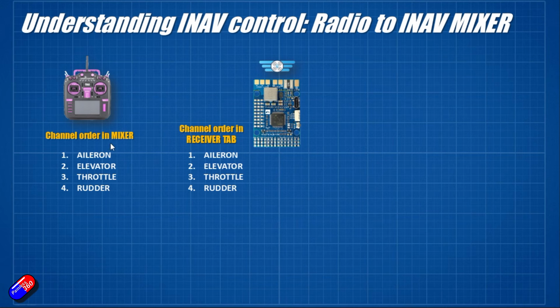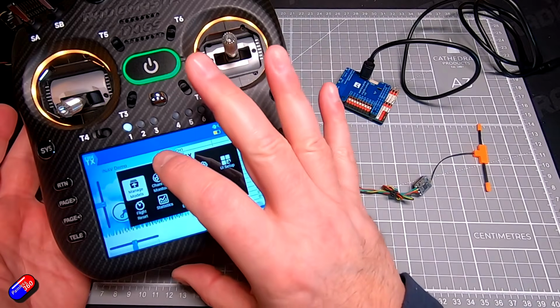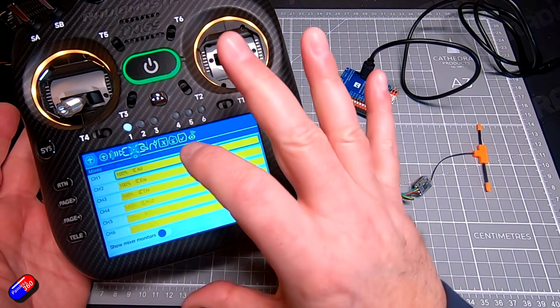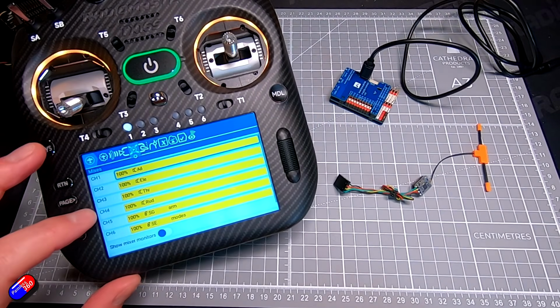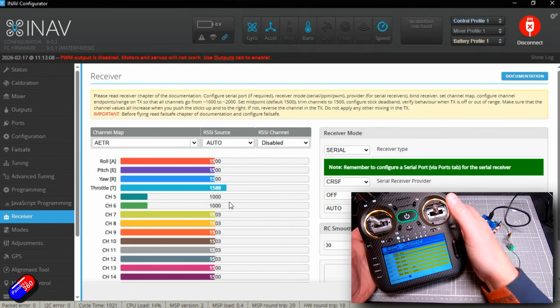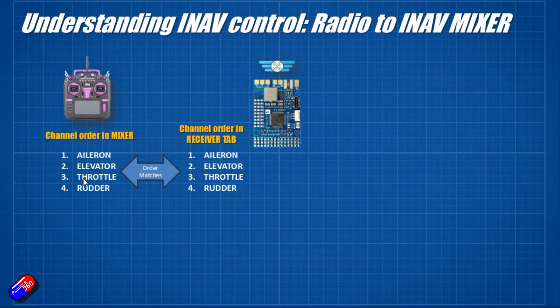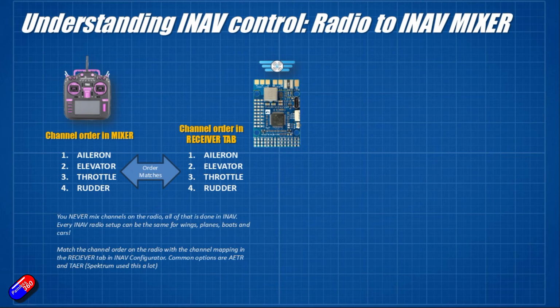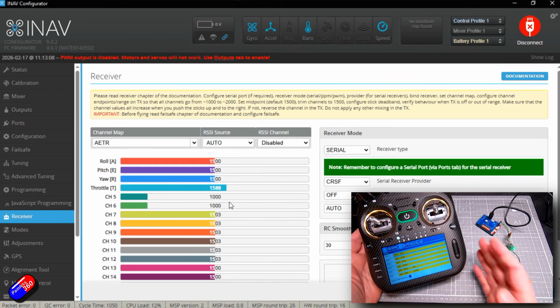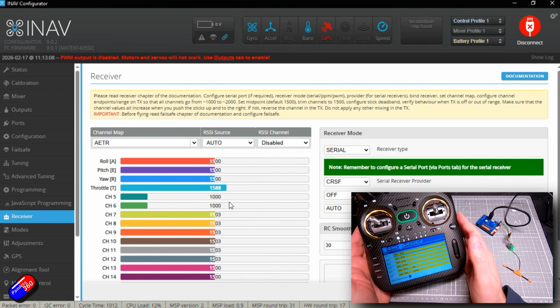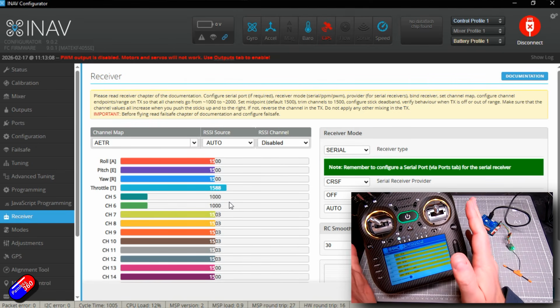The setup on the radio is always the same, because this piece just makes sure that when you move the aileron, it's the aileron channel that appears here in INAV, and they have to match the order. If you have a different order on your radio, then if throttle is the first channel, then when you move the throttle, INAV is going to think you're moving the aileron. So the first job is to make sure that both of these are the same. And you can check that by just going through the INAV for Beginner series and making sure that you're right.